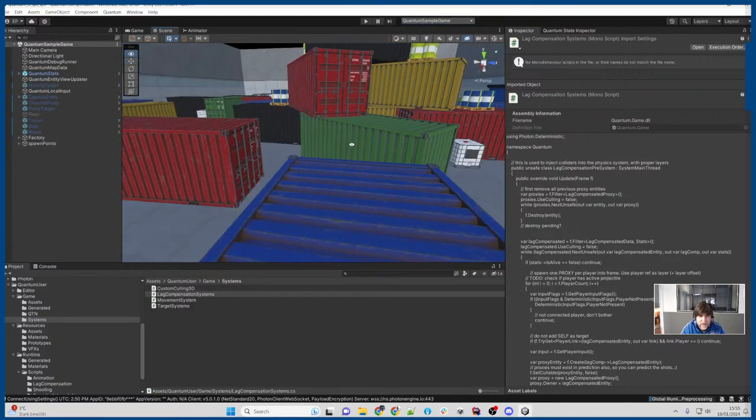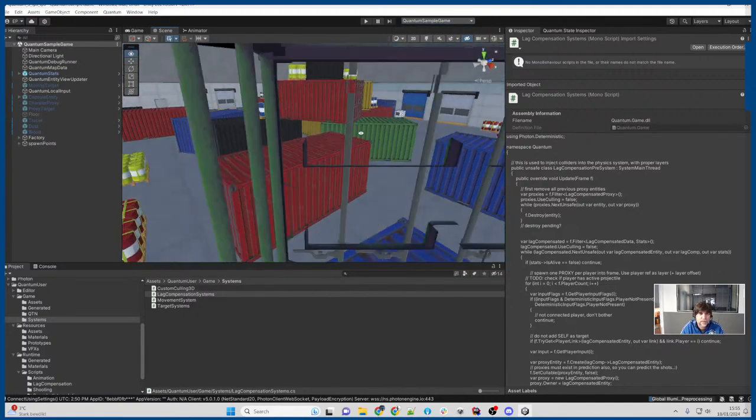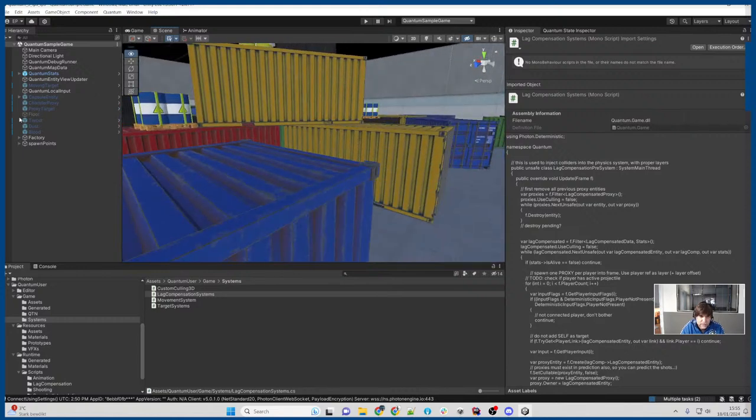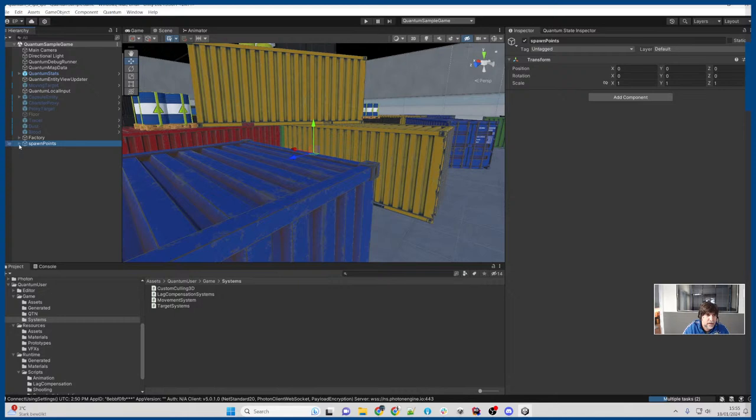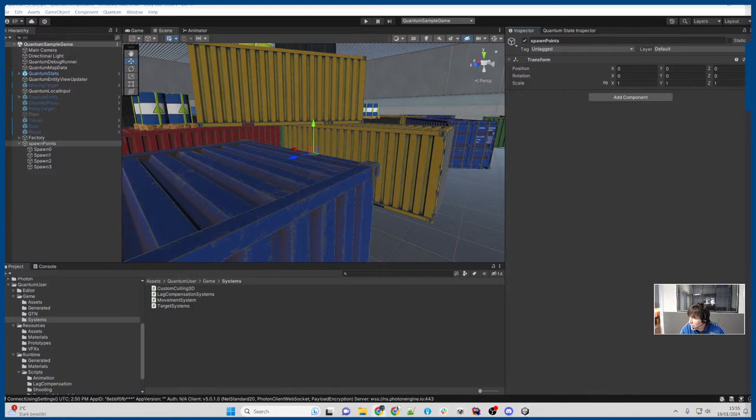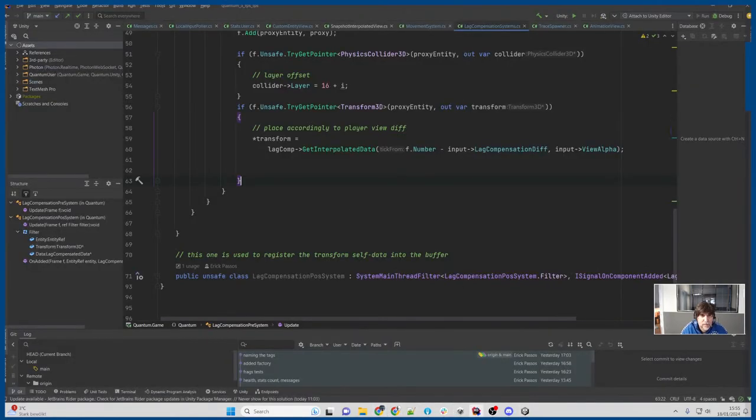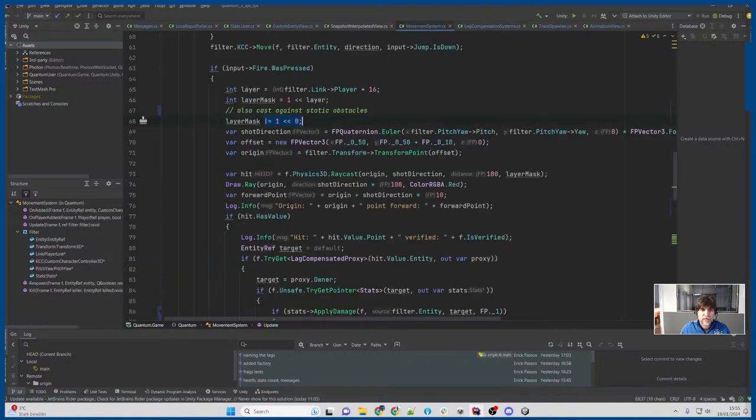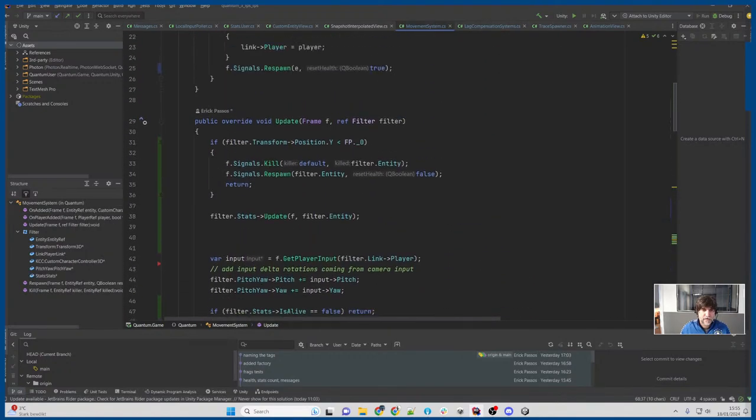Let me see if there is anything else I want to show. There's not really a lot anymore. I need to add more spawn points so we can test this better. Let me see here. This was for compensation. So there are a few.